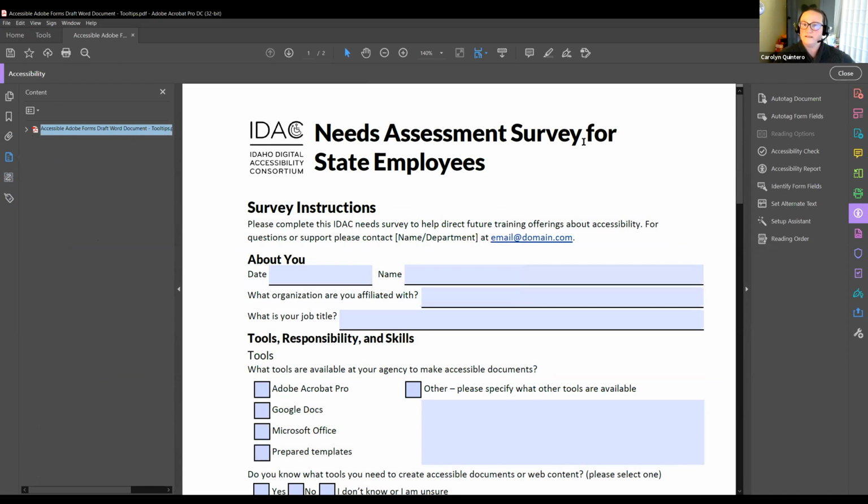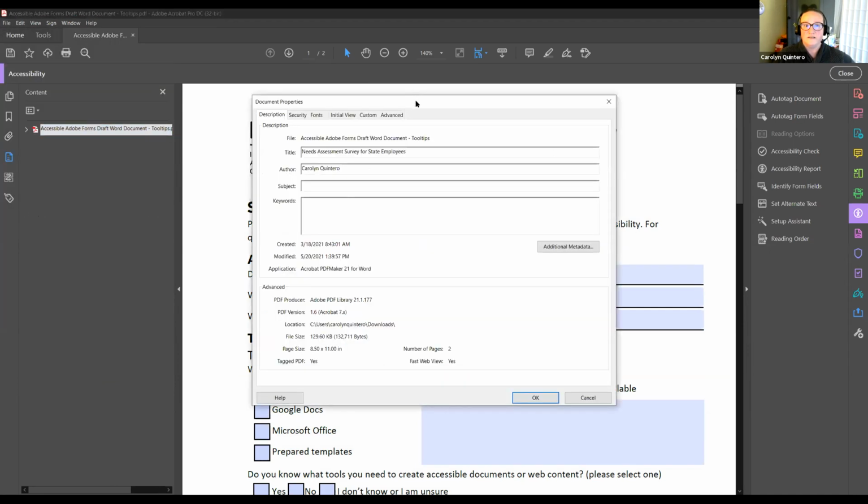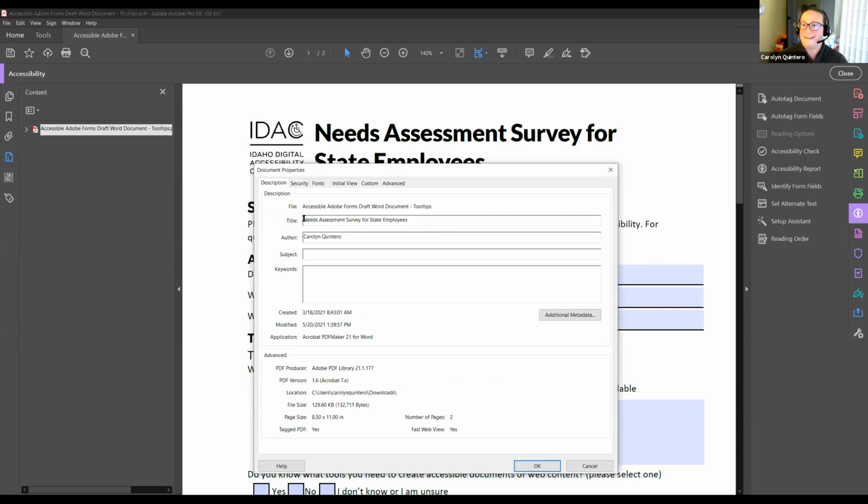The one other piece that you can do, we mentioned we didn't tag this title. What we can do is under File, Properties, this is the title field that every document needs. If you don't have a title in this field, then it just calls out the file name. So this is where you can, again, provide that information for users. Since I have needs assessment survey for state employees, I can add Idaho Digital Accessibility Consortium to this title field as well. So then the title of the document will display here as well.